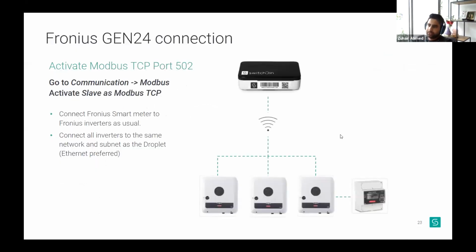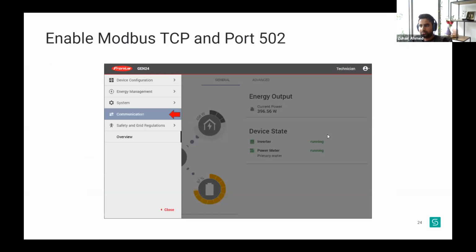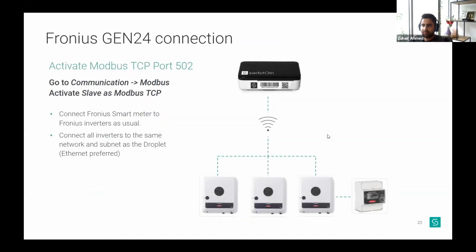All right. Moving on towards Gen 24, it's the same protocol, Modbus TCP, default port 502. An example of different Gen 24s connected with the same Droplet. Could be wired, could be wireless. We just need to make sure that they're on the same network and same subnet. One more thing I should add here is that the master-slave configuration is not supported yet for these Gen 24 inverters. So we need to make sure that all of them are connected on the same network.